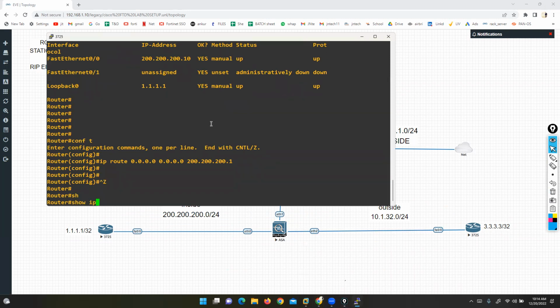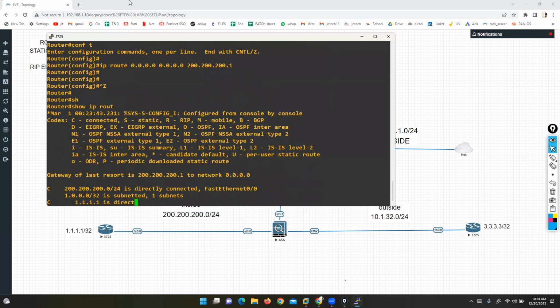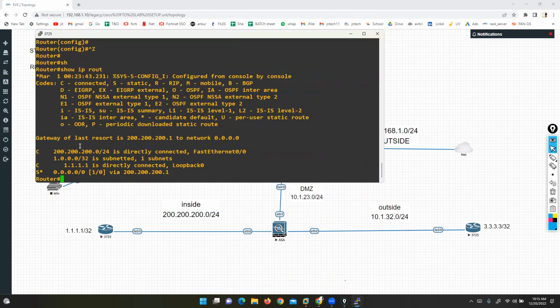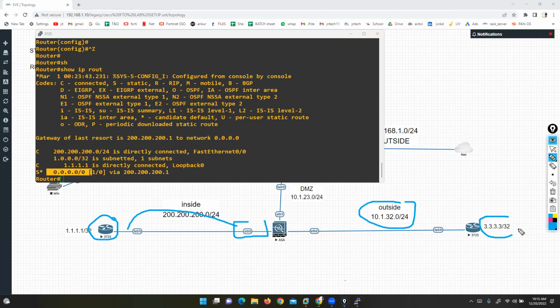You can verify on this inside router with the show IP route command. You have a default route. We are not using any static entry. On R1 you could configure the destination information and next hop IP, and then create one more entry for each destination, with the same gateway. But here we are using a default route, so for any destination the gateway is 200.200.200.1.